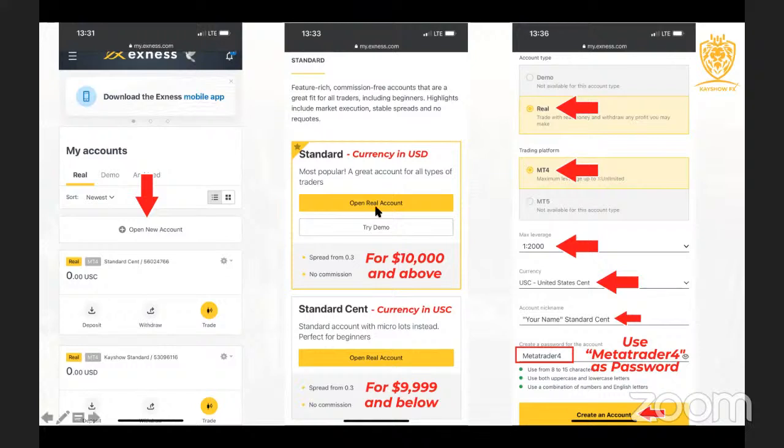Now, if the amount you want to start trading with is $10,000 and above. So let's say now that I'm ready to start using Kayshow FX Bot. Okay. Now you want to start trading with Kayshow FX Bot.